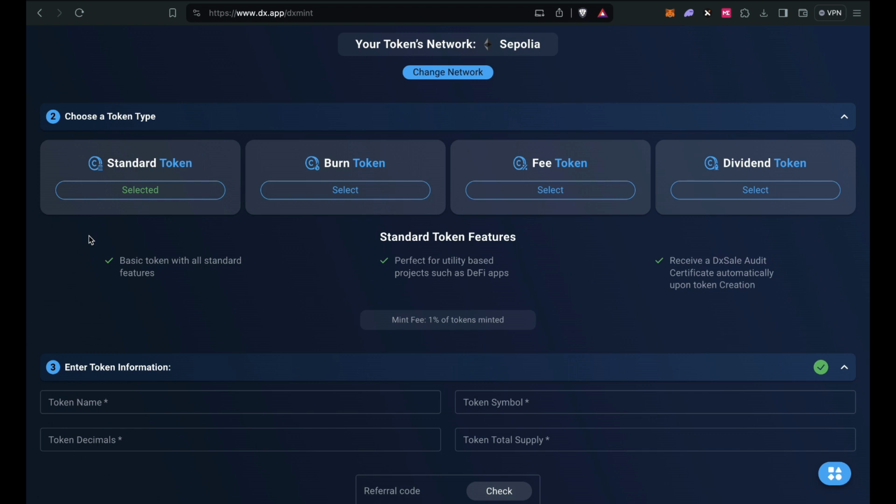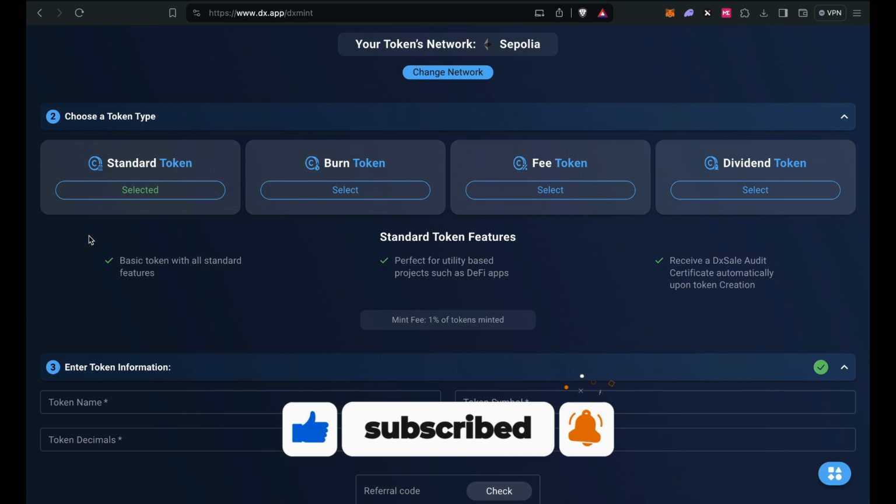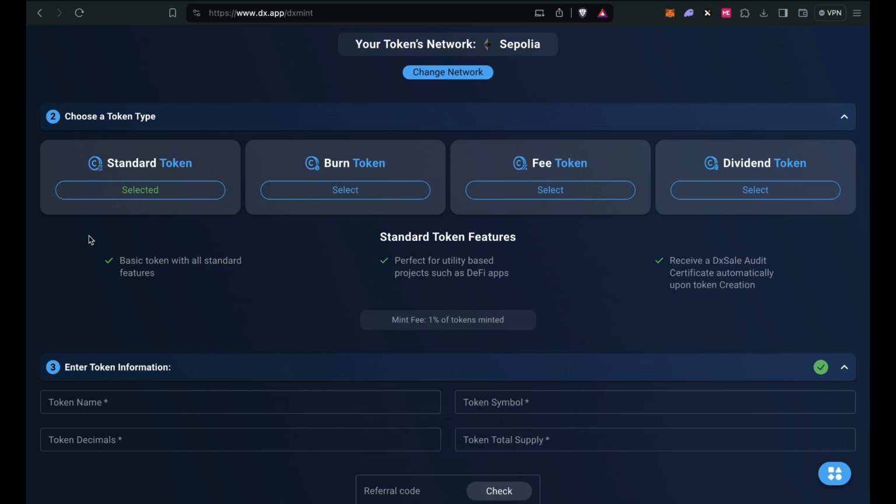So standard token. This is the most basic token that you can mint. It's very useful for utility tokens, if you have a dApp, if you have a DAO, any project that simply needs a token on the blockchain that stores value and can be transferred from one wallet to another. It still comes with a DxSale audit certificate upon completion, and you get that in your manage your token dashboard after you create it. So standard token, very simple, it is a token on the blockchain.